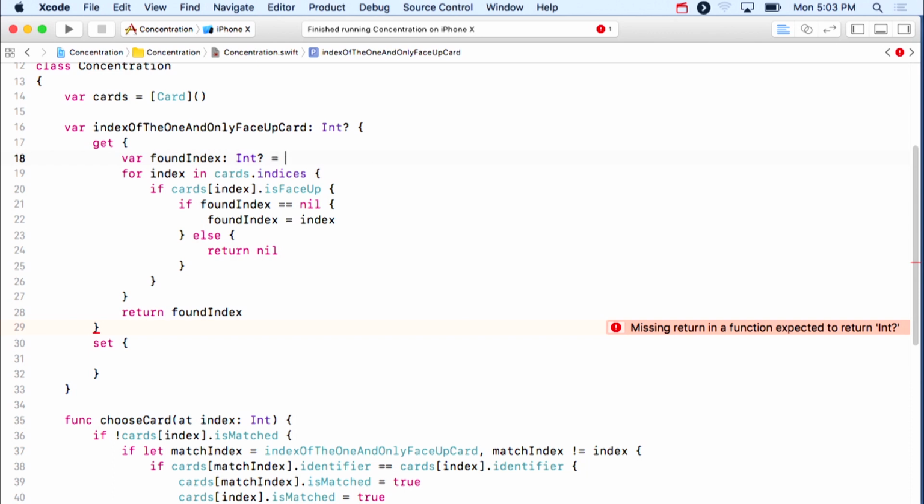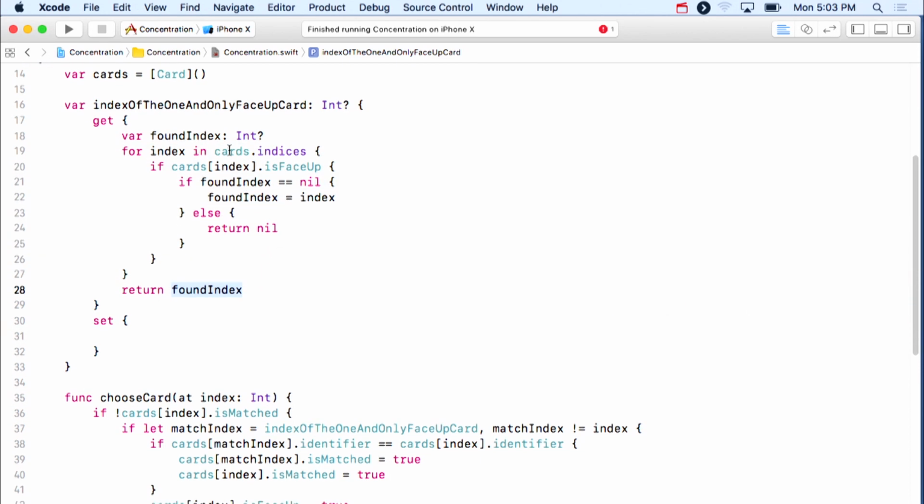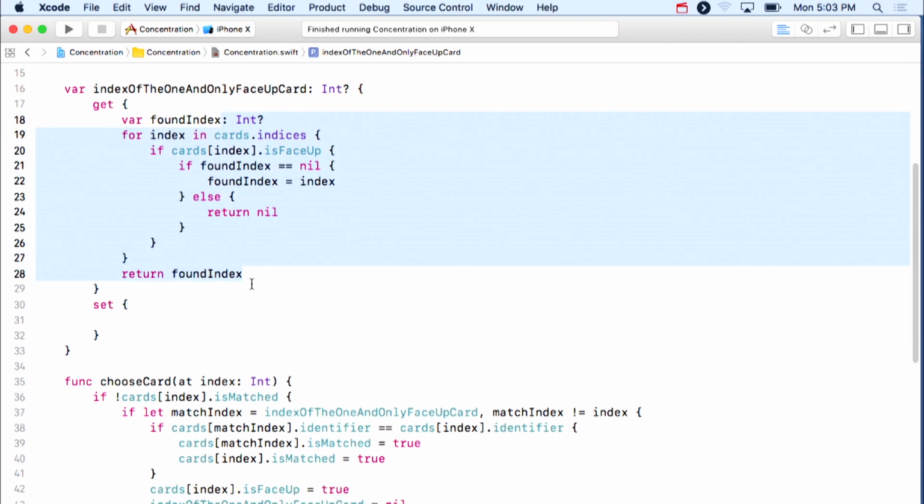Remember that optionals always get this free equals nil when they're declared, right? So it starts out nil, and if I never found one, it'll still be nil, which is right, because that means there'll be no face-up cards. Okay? Everybody understand this simple code right here?